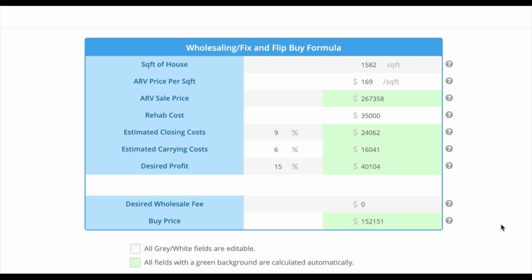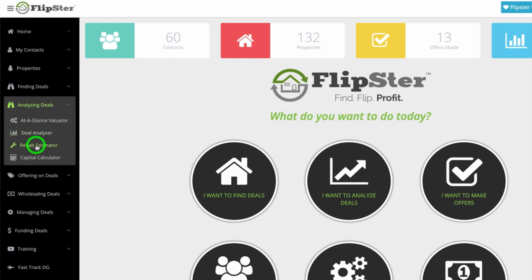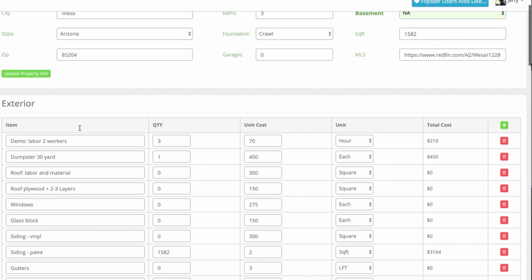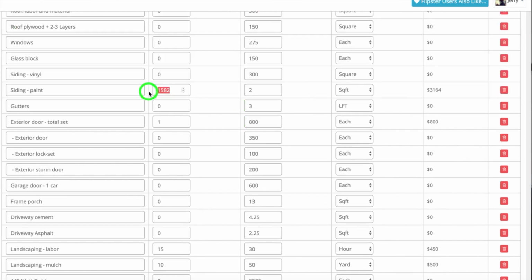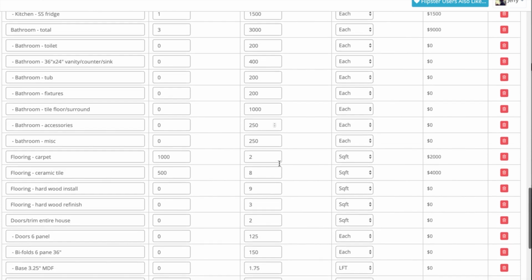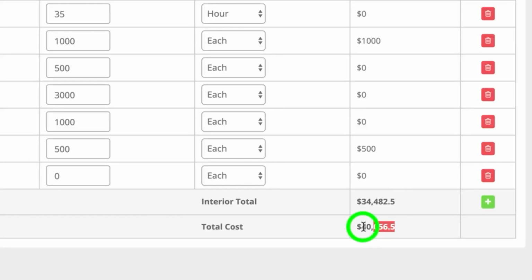Going back to Deal Analyzer, I'm gonna readjust the ARV price per square foot to $153, which gives us a $242,000 ARV sale price. Now the next number we need to calculate is repairs. So if I go to the Rehab Estimator tool in FLIPSTER, it already has preset unit costs for every item of the rehab, so all I need to do is add in the unit measurements for each thing that needs repaired, which gives me a total cost of $40,000.